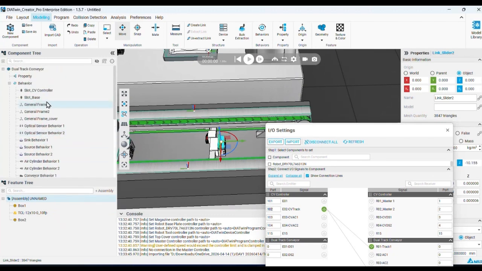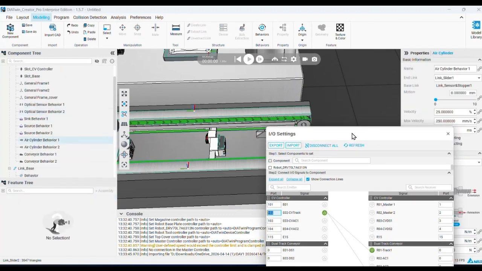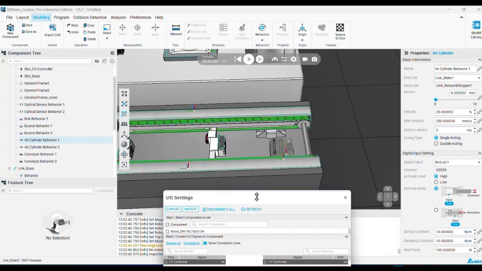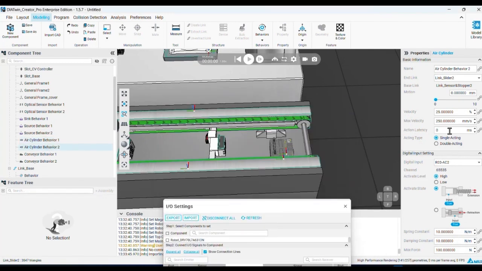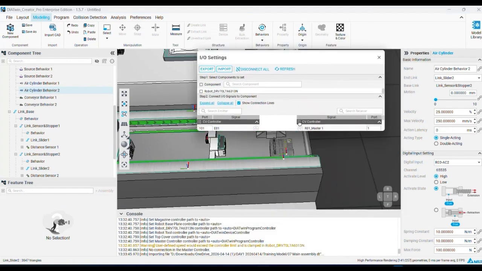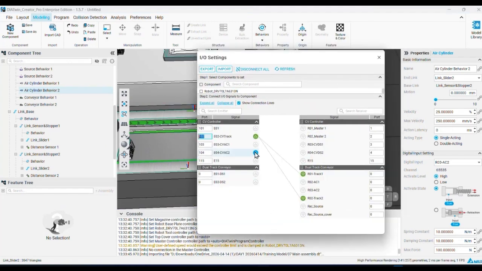Maybe we'll use the air cylinder behavior. So you can see air cylinder behavior 2 is controlling link slider 2, which is this one. Link slider 2, conveyor behavior 2. So you can see here R03 AC2 is the control signal of link slider 2. So back to our IO mapping table, you can see here are AC1 and AC2, right? We just need to link AC2 to AC2. So it means the 104 signal is the port for it.